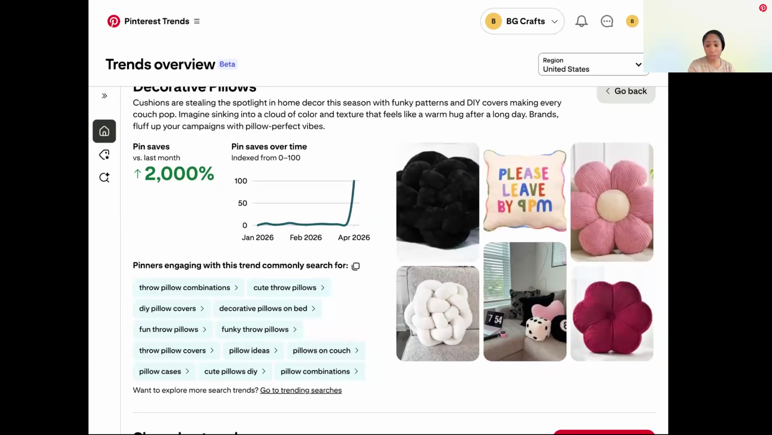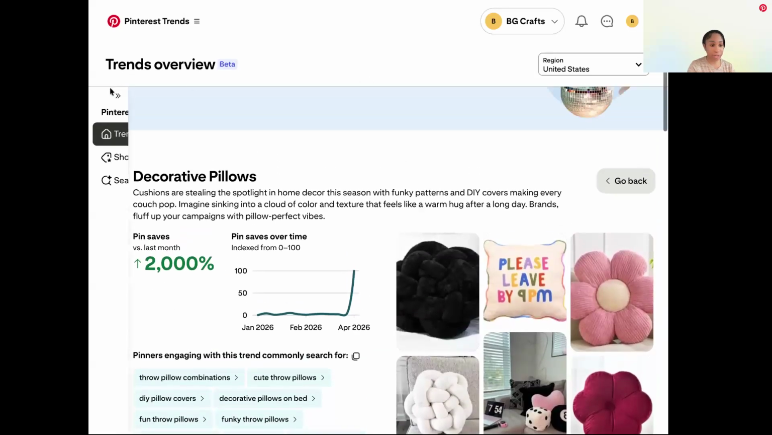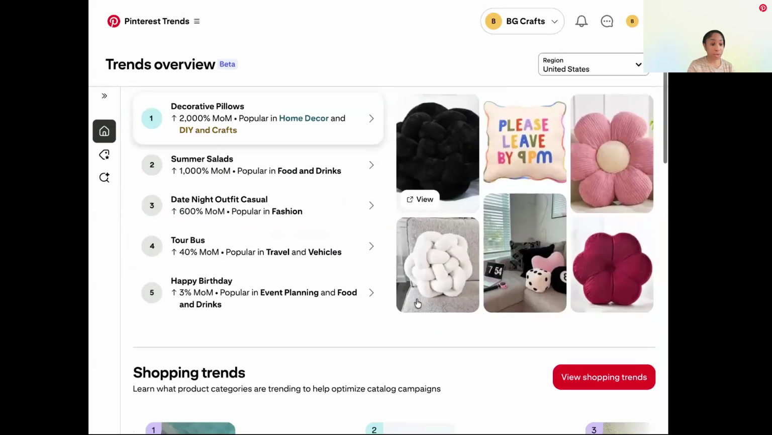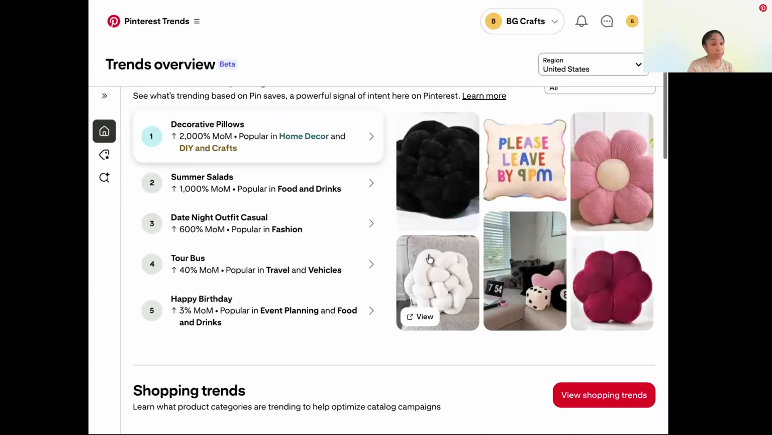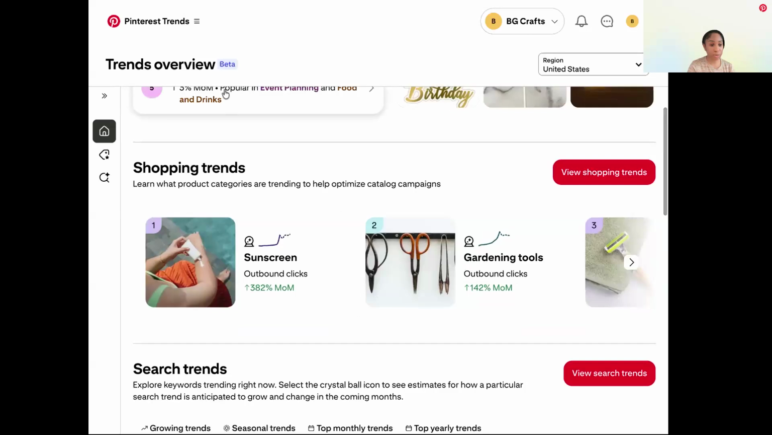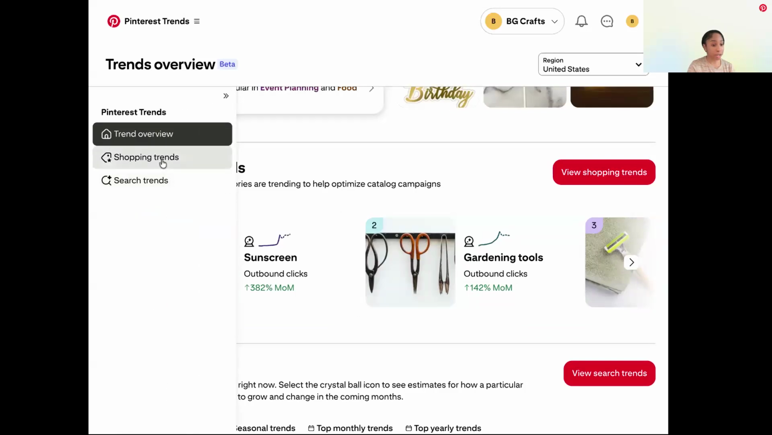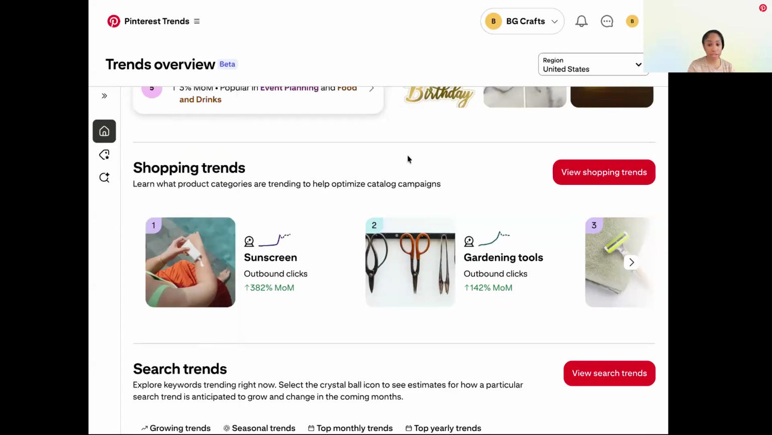Now we're going to move on to demo two, which is shopping trends. So there are two ways to get to shopping trends, and I'll go back here. You can scroll down, and shopping trends is right below trends in the spotlight, as we see here. You also have the option to click on it over here. It leads you to the exact same place.